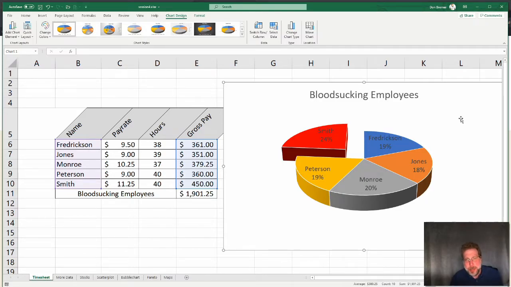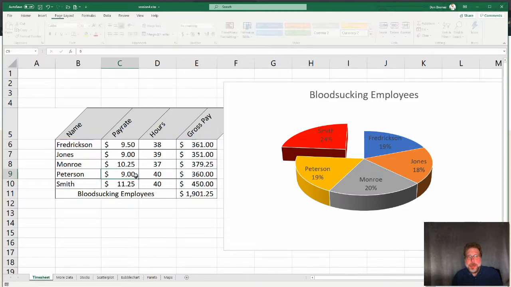All right, so I presented to the boss and I said, hey, I'm Fredrickson. I think I deserve a raise because look how much Smith makes. And the boss says, you're absolutely correct. Smith makes too much. So we're going to change Smith's pay rate.